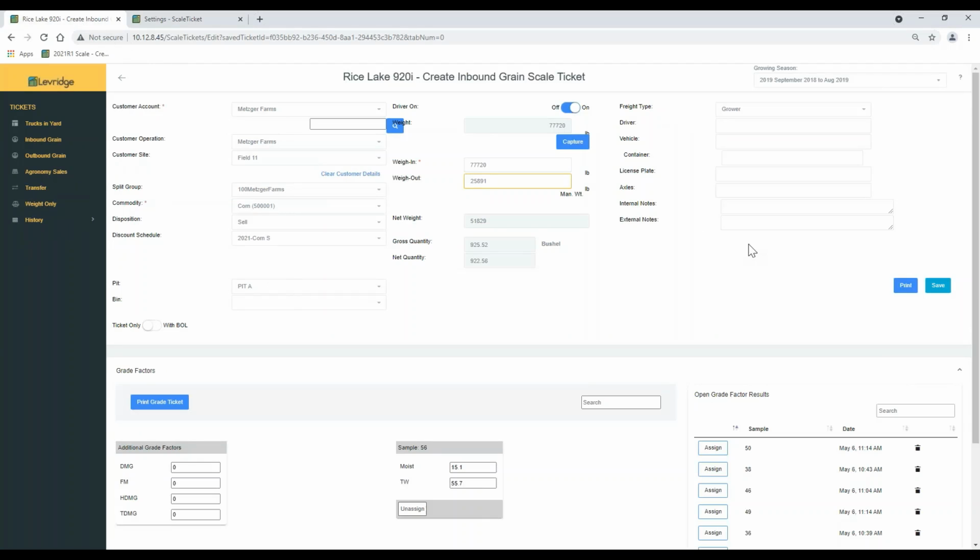And that's how Leverage scale will automatically calculate net quantity for you.